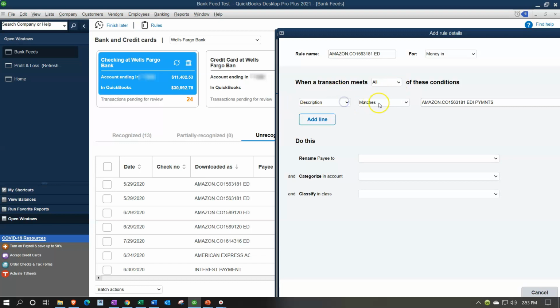We're going to have the description. I'm going to want it to match. We could still go to contains in case they change something little. But I'm going to say contains, and maybe I don't need this component here. Maybe I just need the number. So I want it to be an Amazon Company 156381. And then we're going to go down to the payee.